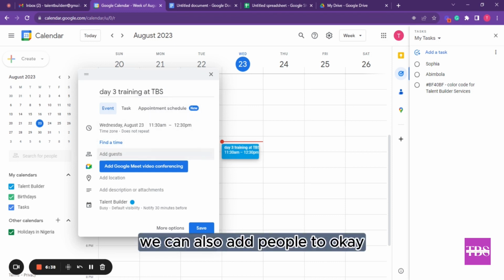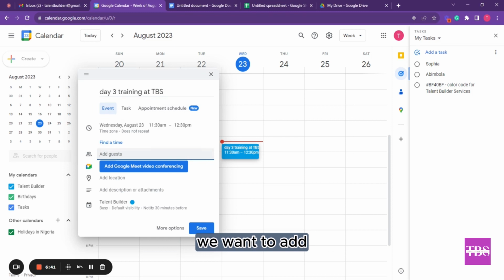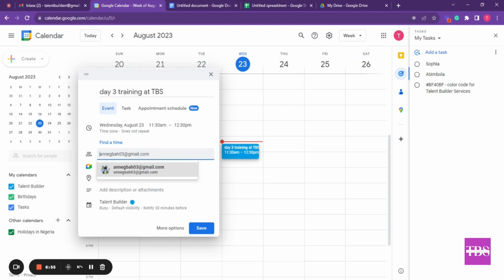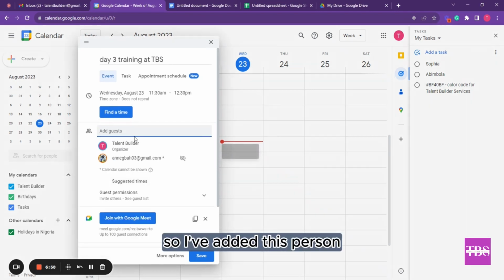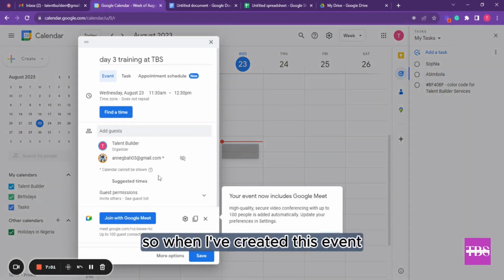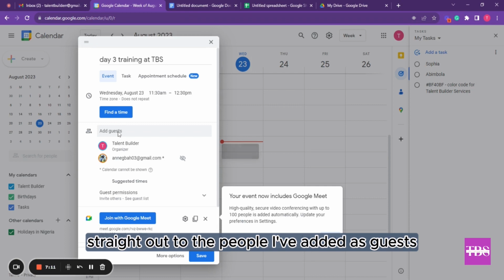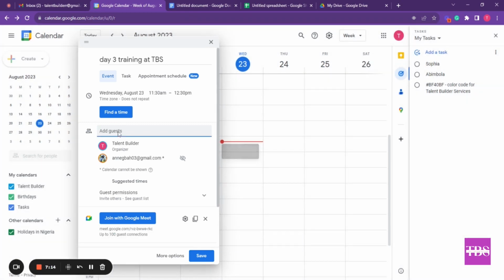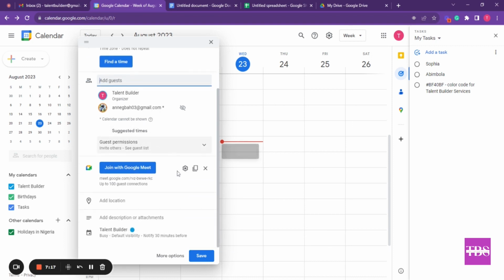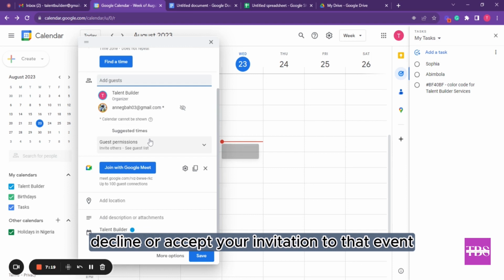We can also add persons. Okay, we want to add this person at gmail.com. So I've added this person. So when I've created this particular event on my calendar, it sends out a message straight to the persons I've added as guests for that event, and they can either decline or accept the invitation to that event.